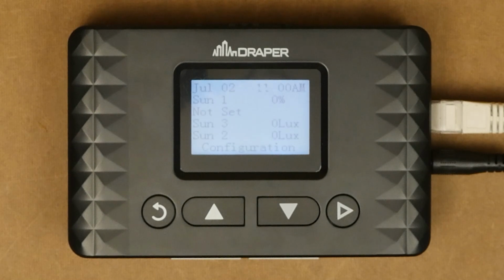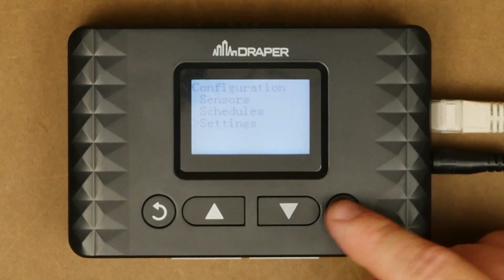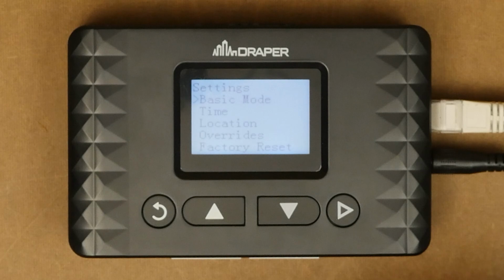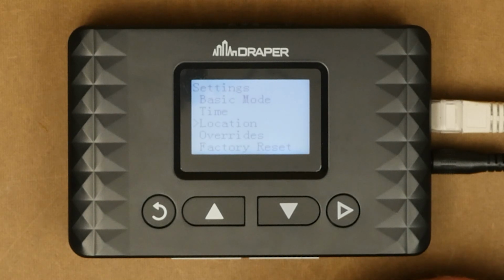Now we're going to navigate through a few of the lesser known settings in the SSI. So we're going to hit our enter button, get to our configuration screen, and then navigate down to settings. Basic mode we've already covered. If you want to toggle between basic and advanced mode, this is where you would do that. I suggest leaving in basic mode unless you need multiple sensors controlling one group. Time is where you're going to set up your date and time that we covered earlier in the video. Location is for sunrise, sunset, or astronomical movements. It's imperative that that is set.